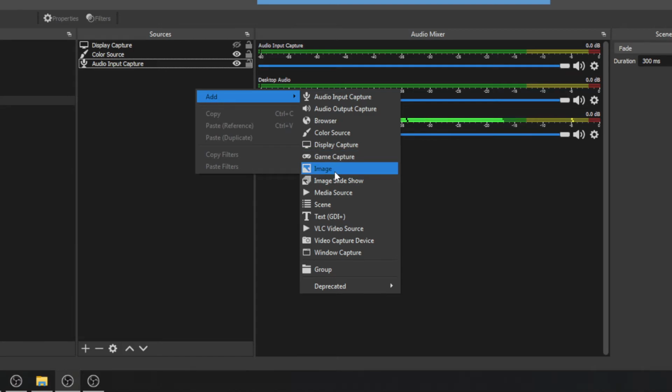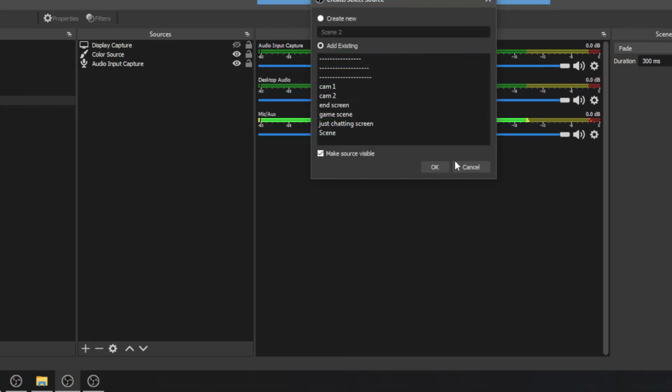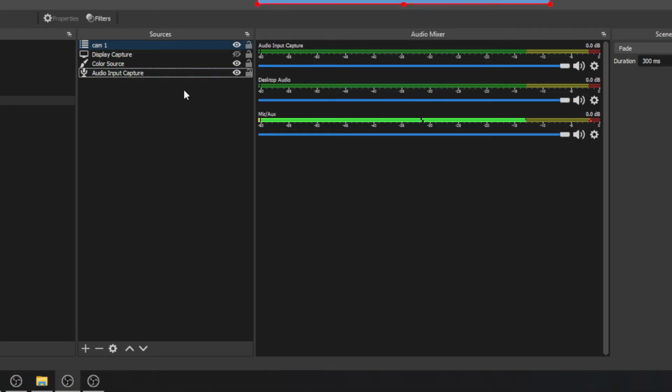Now for the image, self-explanatory. Image slideshow, you select multiple images and it kind of cycles through them with whatever time you have set before switching. Media source is for audio and videos. Scene is that you can add another scene. So let's say my camera is on cam 1 and I can add cam 1 here, and then my camera would pop up. Does that make sense? Hopefully it does.